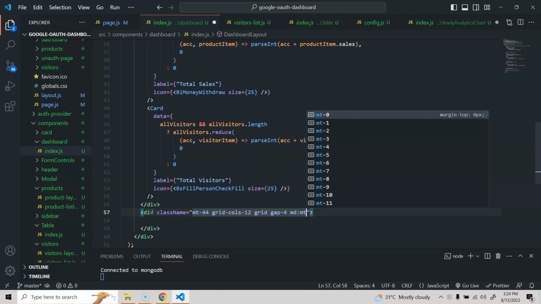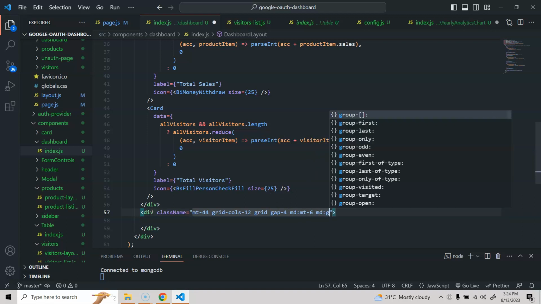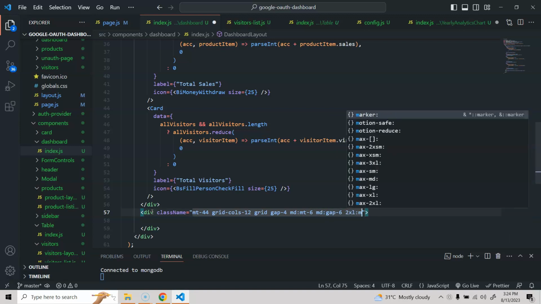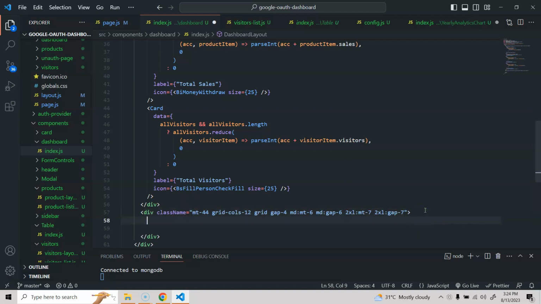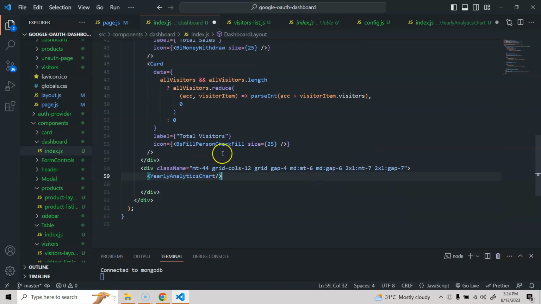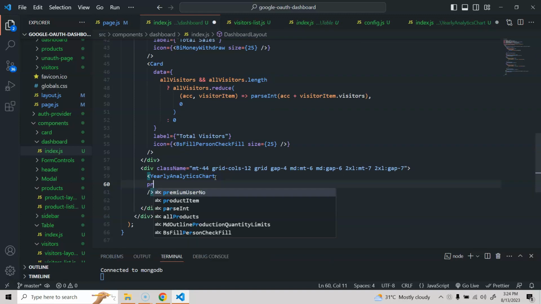For MD we're going to do margin top of 6. Alright, for MD we'll do gap of 6. For 2XL we are going to do margin top of 7, and for 2XL we are going to do gap of 7. That's it. Now here what we are going to do, we are going to basically render the yearly analytics chart, and also you have to basically pass the data. So you are going to pass the products.